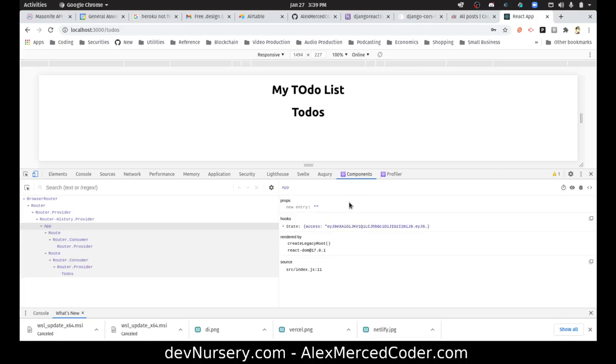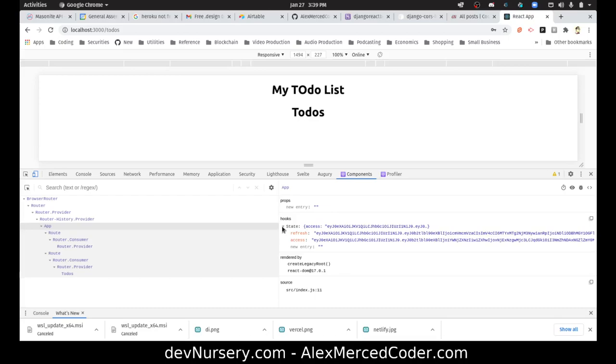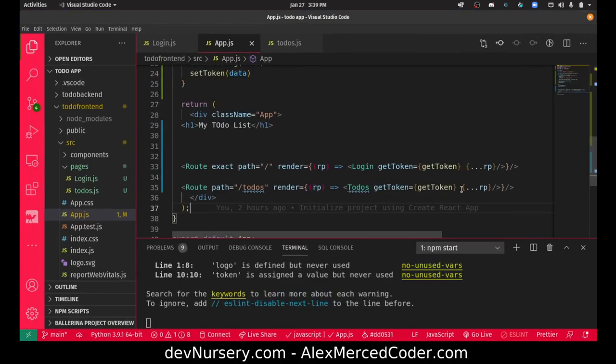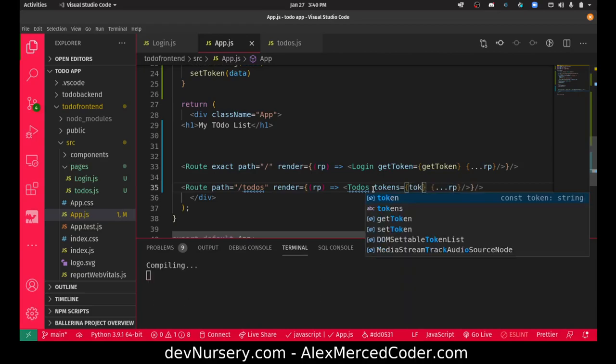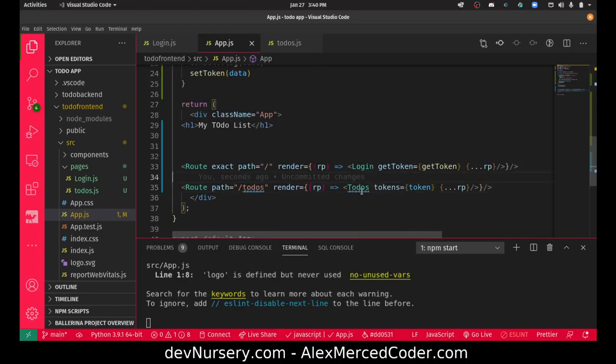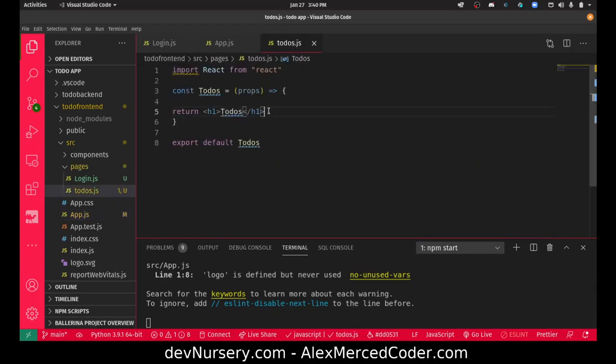That succeeds. Good. Now I want this page to be able to make the API call using the key that's in app, the tokens. So back in our app where we have the route, I will pass the tokens to to-dos. We don't need all this. Instead, we need tokens equals token. Now it'll have the tokens available to it, so that it can make API calls inside of to-dos. So now we can go back to to-dos.